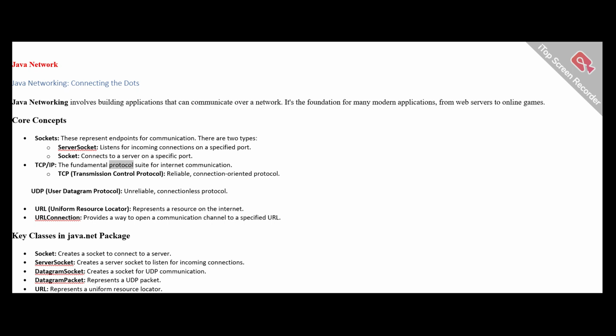TCP/IP is the fundamental protocol suite for Internet communication. TCP, Transmission Control Protocol, is a reliable, connection-oriented protocol. UDP, User Datagram Protocol, is an unreliable, connectionless protocol. URL, Uniform Resource Locator, represents a resource on the Internet. URLConnection provides a way to open a communication channel to a specified URL.